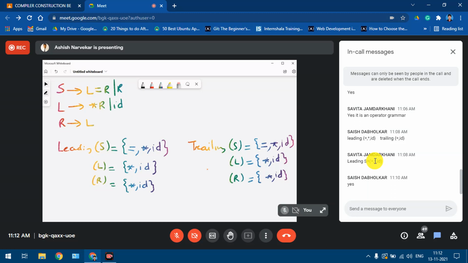Or it is also possible that a theory question can be asked based on the problems we have solved. As in, for finding the leading, there is some rule. For finding the trailing, there is some rule. Then for defining the precedence relations also, there are certain rules, and so on. So all those things.